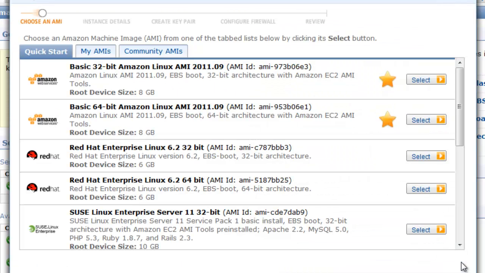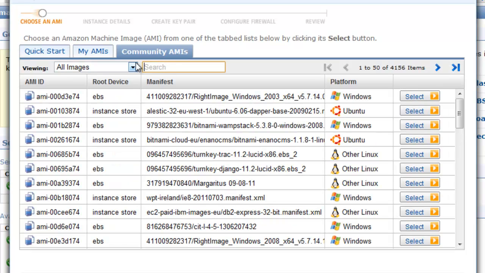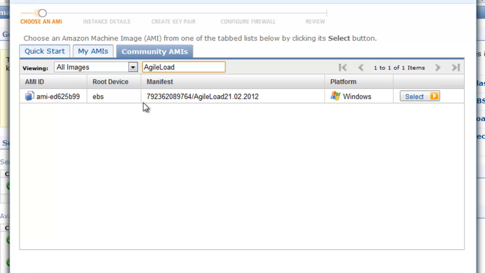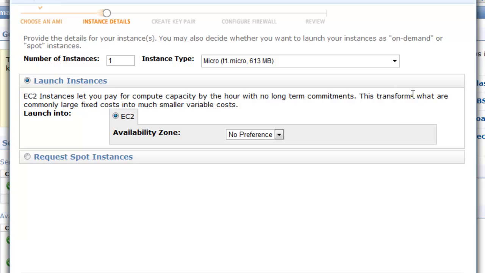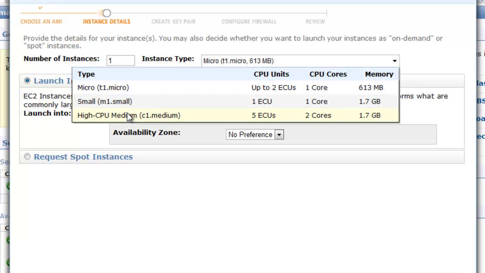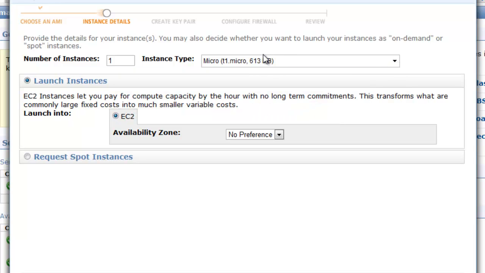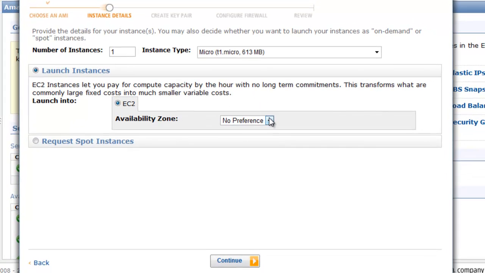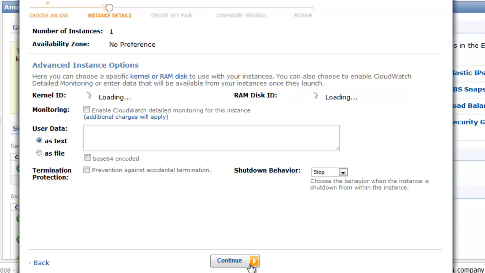So just clicking on continue, we're going to go to community AMIs and search for the AgileLoad instance. There it is, AgileLoad, always go for the latest date. Select it, and we're going to use today just a small installation, that's the cheapest to run. For a larger test, you might want to use a larger instance. And we have no preference on the geography.